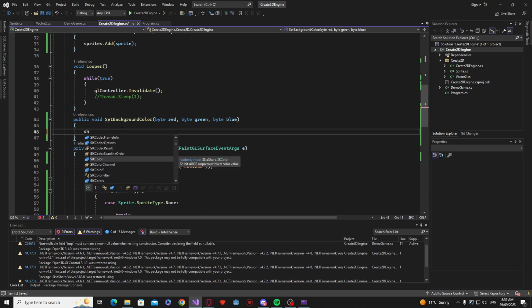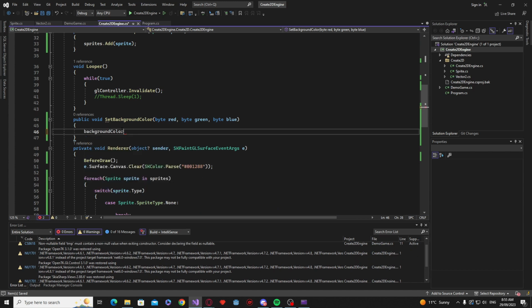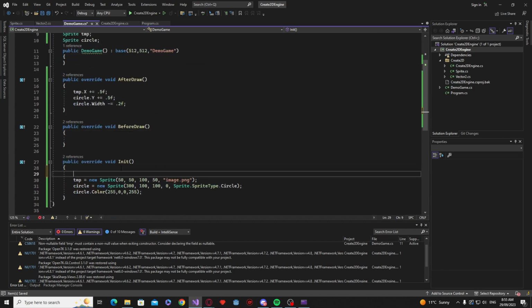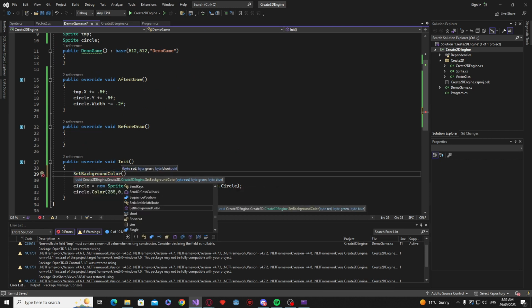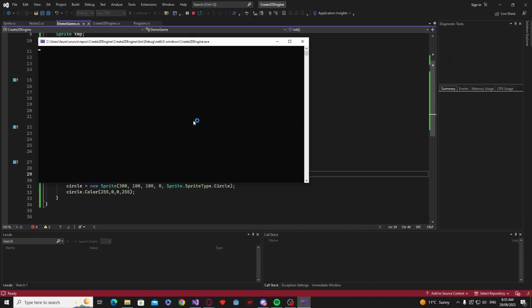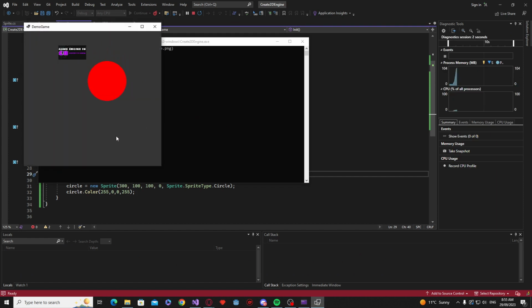So now we're going to say background color equals new SK color. It should autofill those in for us. And now instead of the clear color being this, the clear color is going to be our background color. So now if we go into our init here, we should just be able to call the set background color. And we're going to say maybe 55, 55, and 55. So if we go ahead and start, we should get a different color for our background of gray.